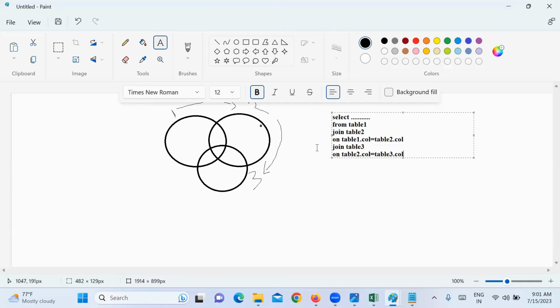Now in this, table 1 is left for 2, 2 is left for 3. Is it fine now? Which is left for what? That is clear. 1 is left for 2, 2 is left for 3. This is clear, right?